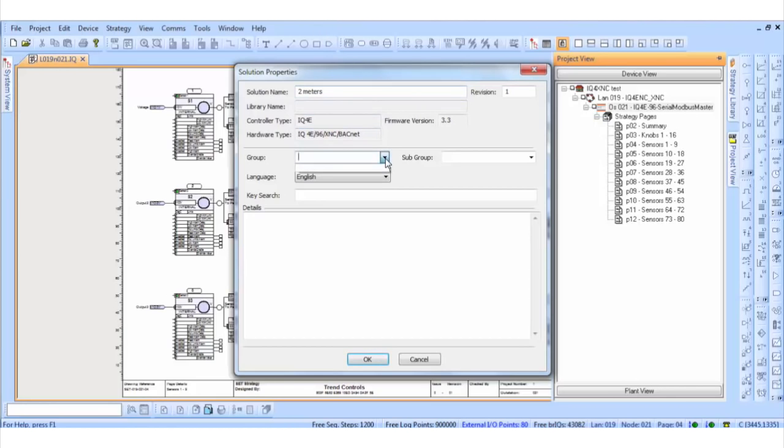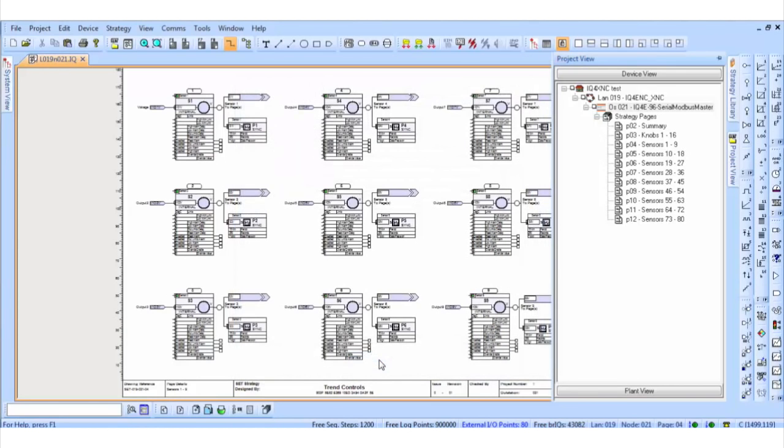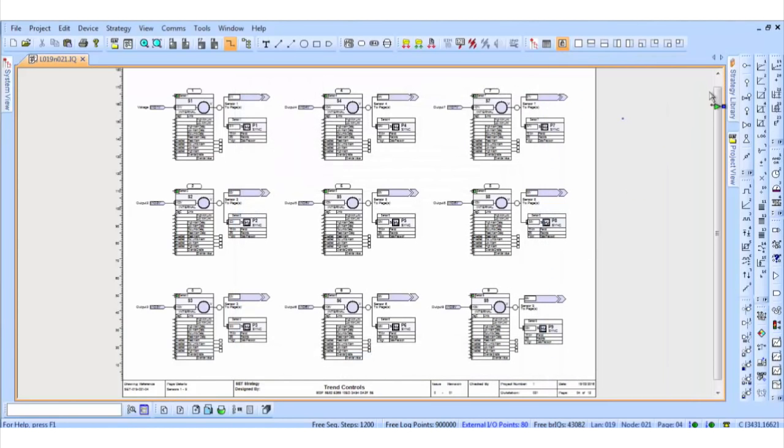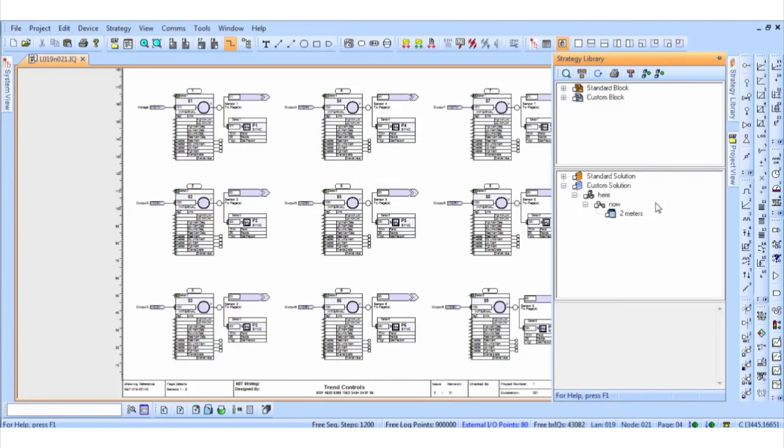You can put this in a group, and so now when we go into our strategy library, you can see that your custom solution will appear here, and you use it in the same way. You can just drag that onto a page.